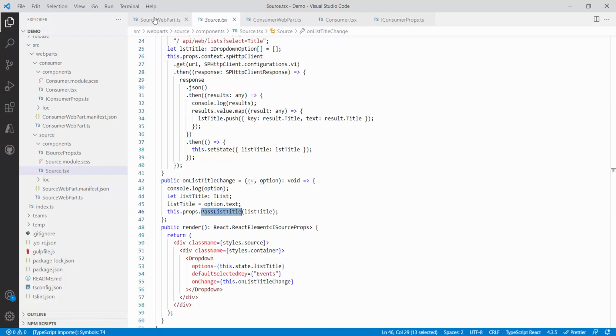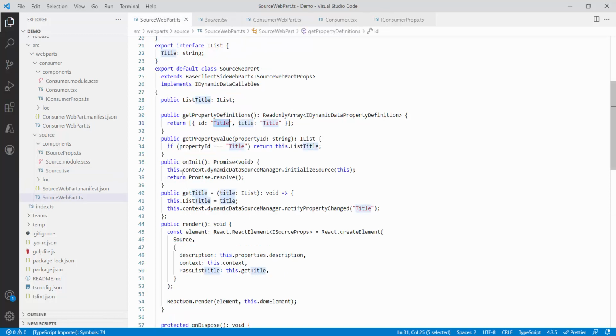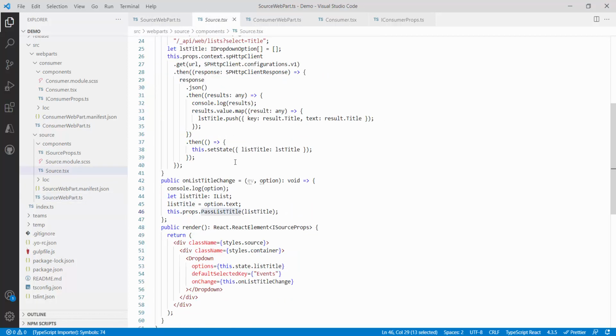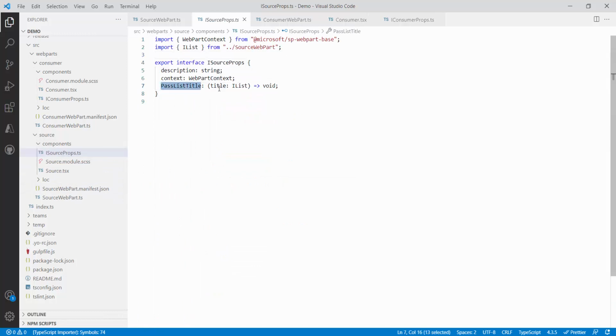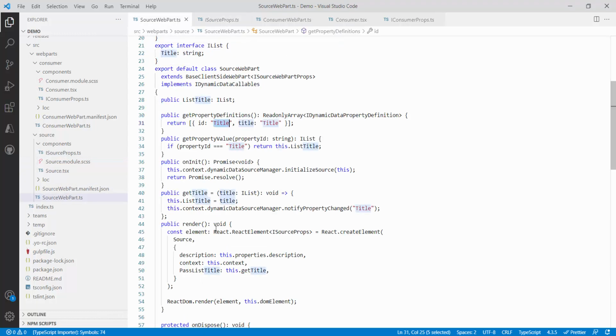What is pass list title? I am calling this method through the properties called pass list title. If I go to properties, I am calling this method over here, this.getTitle. So this method gets called, and what it does is save the value in list title and notify the SharePoint framework that the property got changed. This is not happening on load, only on the drop down change event.